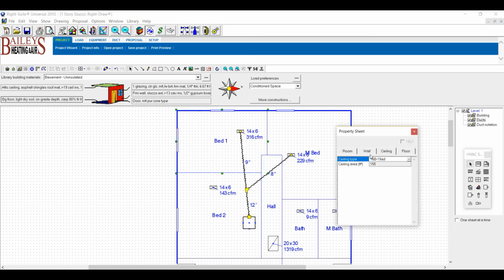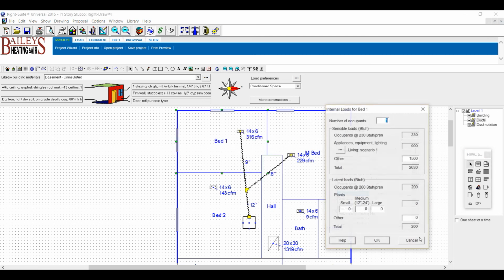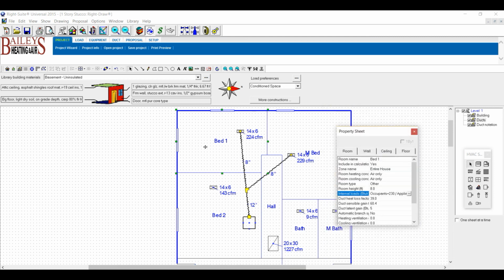If we look at the room, we have that extra other that we threw in here, 1500 CF. So if I took this 1500 out and made it 0, watch what happens. Suddenly we're an 8-inch. So loads change things. You got to be aware of this when you're doing it. Loads will change your size, your ducts, and everything else.